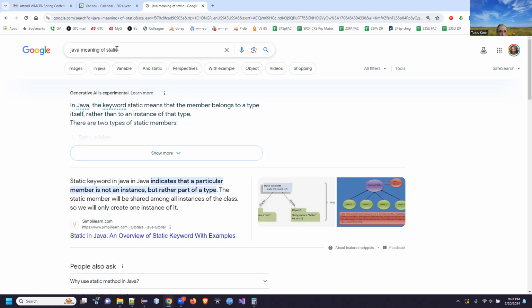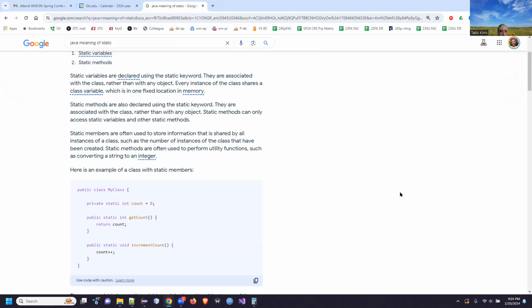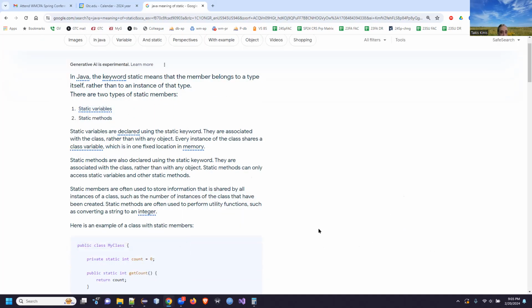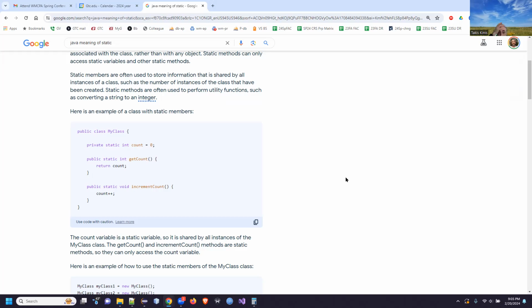If you want to do the same search, you can see I have my generative AI renderer here. They get into talking about static variables versus static methods and what that means, and they give examples and the whole bit. So if you want to read up, feel free. Our book talks about it too, but sometimes it's not a bad idea to look at outside stuff.